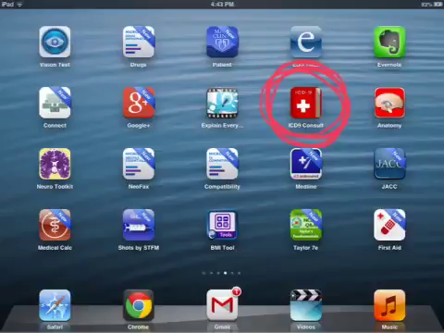Today I'll be showing you how to use the ICD-9 Consult on the Apple iPad. You can find this app on your home screen circled in red here. The icon will show up as a red book with a plus sign on it reading ICD-9.